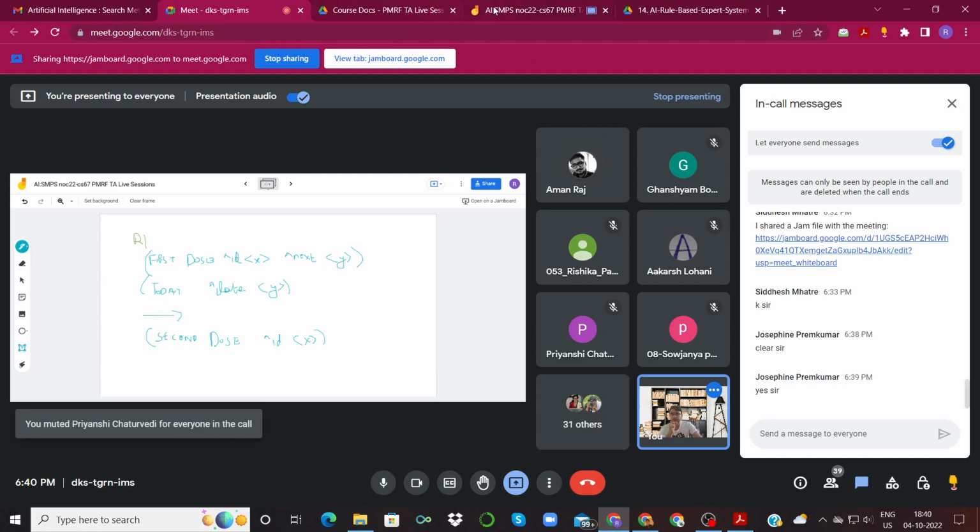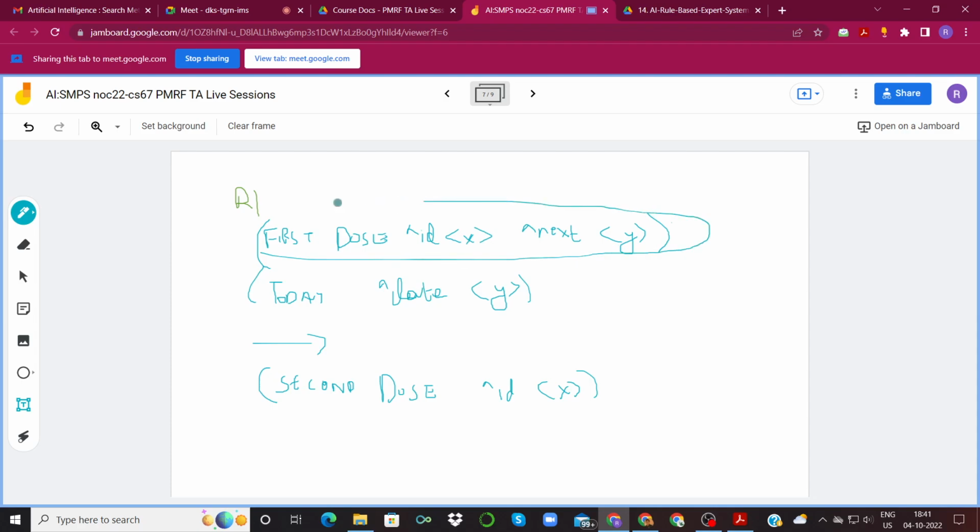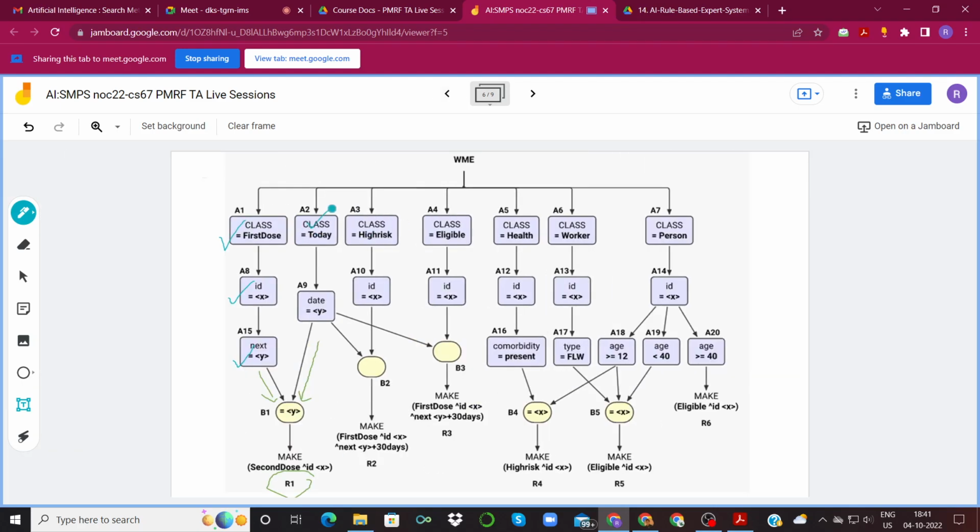Yes, sir. Okay, so exactly this thing has been represented in this Rete net over here. So this is our class first dose, this is the attribute first dose ID, and next equals Y, exactly corresponding to this particular format, right? And the next thing is today date Y. So class today date Y, and when these two match, we can fire this rule R1 and it will add this second dose ID to our working memory. Right? This is one rule. So now is it clearer?